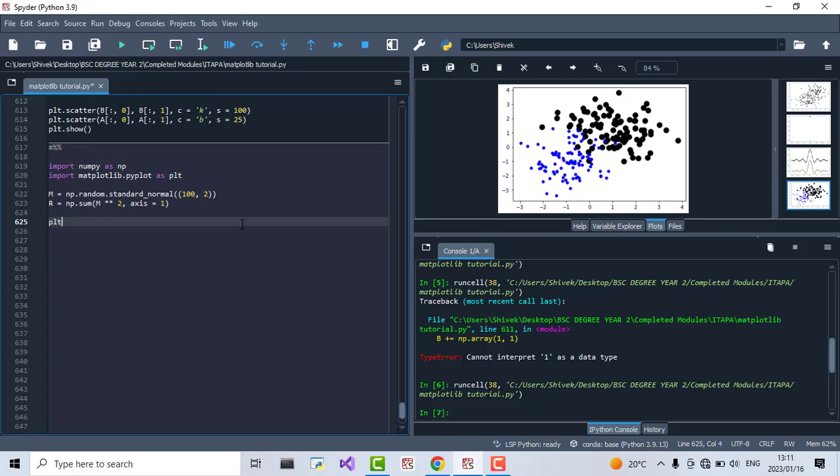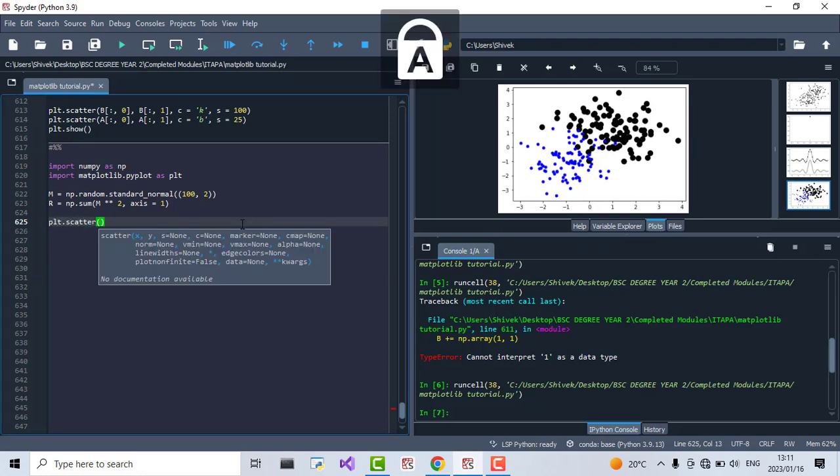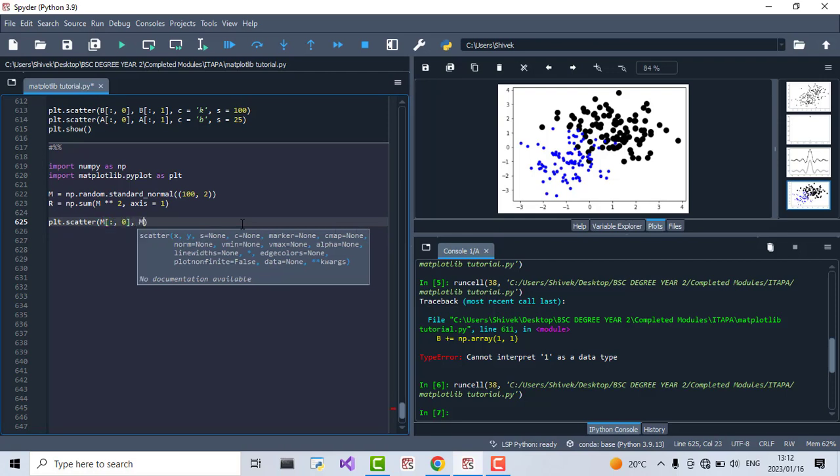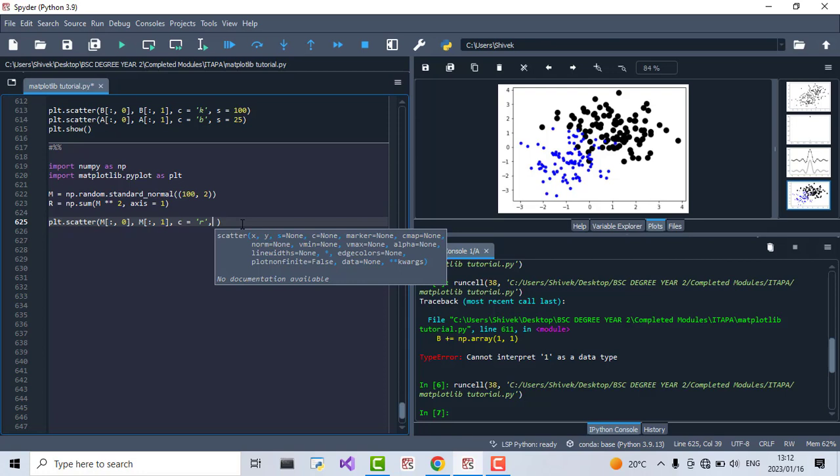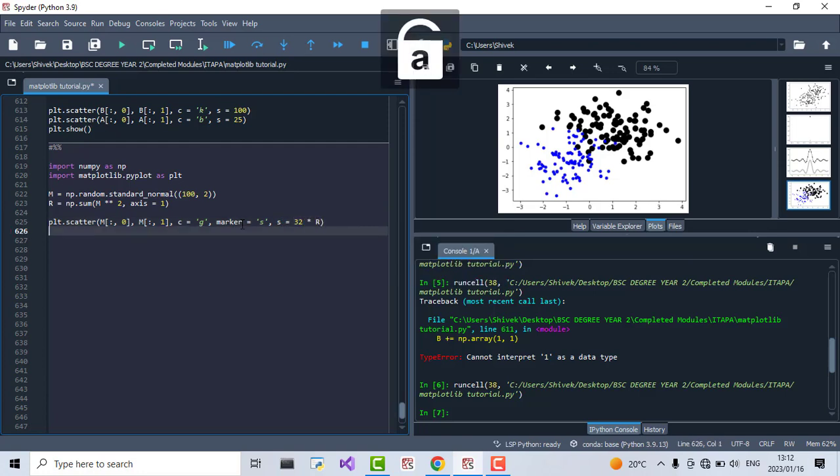Okay, now what we will do is plt.scatter, we'll call m, all rows of column 0, m, all rows of column 1. For the color, maybe a yellow or something that stands out, maybe green. So that's fine. We'll set the color to green. We'll do marker equals to s, and let's do s equals to 32 multiplied by r.